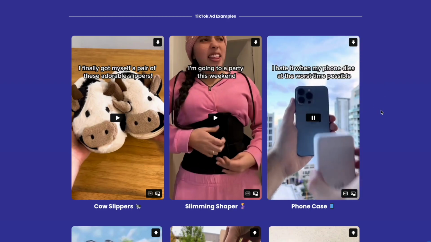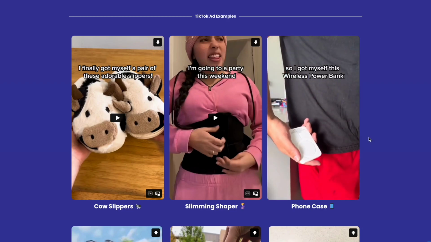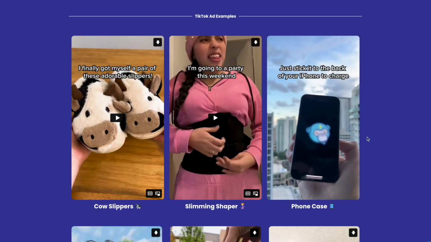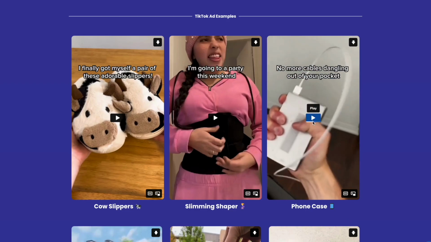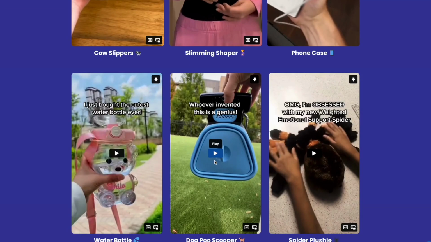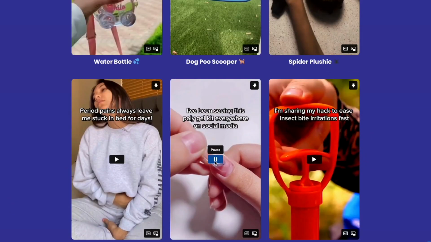I hate it when my phone dies at the worst time possible. You guys can see it has the TikTok text with the TikTok voiceover. So I got myself this wireless power bank. Just stick it to the back of your iPhone to charge. And these clips are not custom, so you don't need to send your product in or anything like that. These are just existing clips on the internet that are being used. So if you want an ad with existing clips on the internet, this is a perfect option.